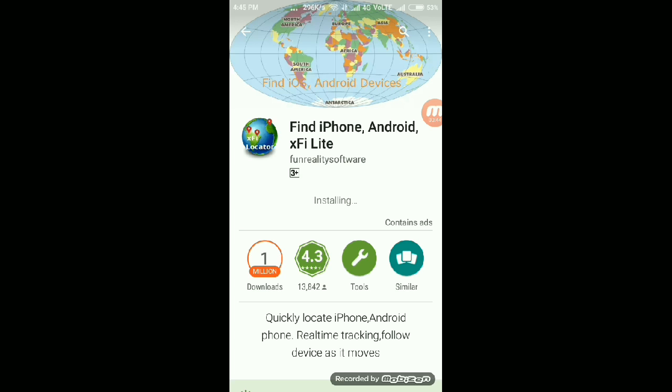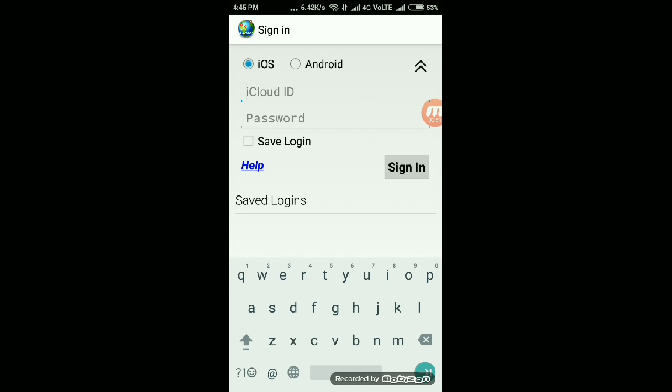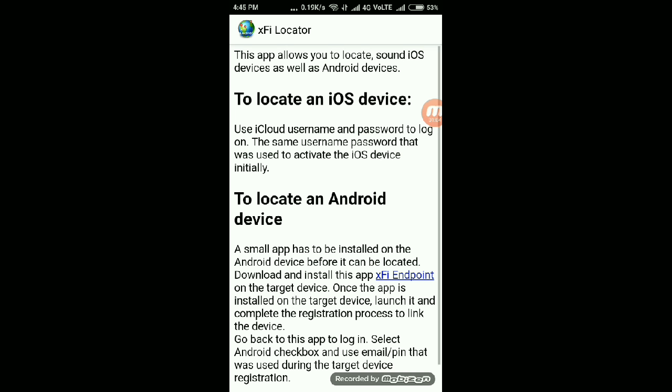That's installing. Open this software. I have an Android device, so I can track an Android device here. So go to Help. There is the Help. And I have an Android device, so I can download XFI Endpoint. There is the XFI Endpoint. So download the XFI Endpoint.